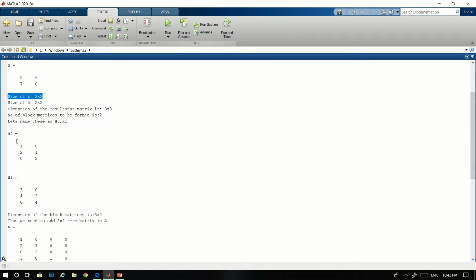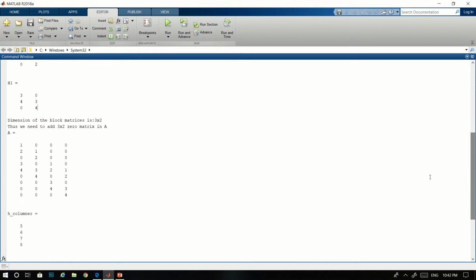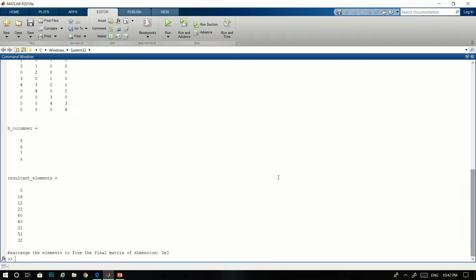So here is H0. You can see H0 is formed automatically, and H1 again formed automatically, and the dimension of the block matrices is 3 by 2. Thus we need to add a 3 by 2 zero matrix in A. So here is the A, and this is the H in columnar form, and after multiplication we got the resultant elements. These are the resultant elements, and the last step is to rearrange the elements to form the final matrix of dimension 3 by 3. So thus here we got the answer step by step.